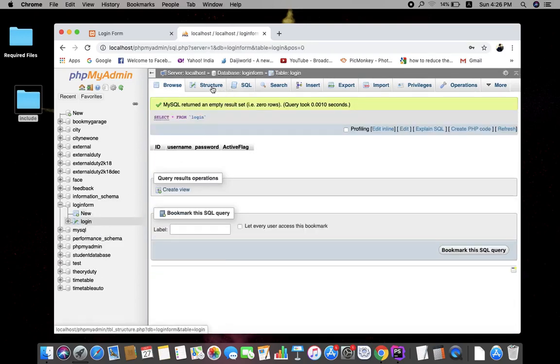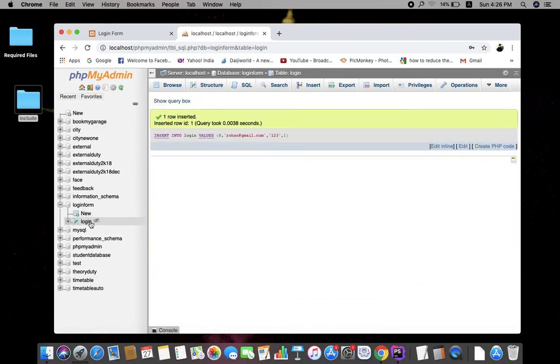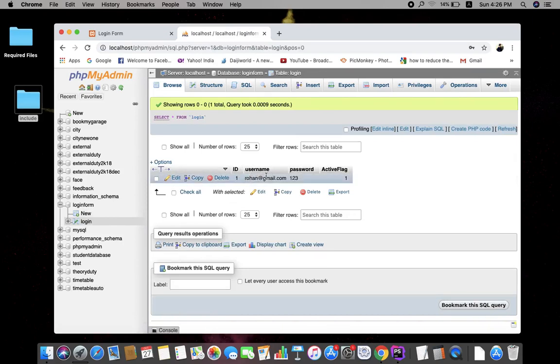So I'm going to enter one row into it. So I go into SQL. So I write a SQL query, insert into my login values. I just give some values as normal. So I give row 0, and the username I give something like rohan at gmail.com, and then the password I'll give as 123, but you have to give it in single quotes. Why? Because it's a varchar. And then the active flag will be 1. So I just click on go. Okay, so here the row has been added. You can see this ID, Rohan, password.